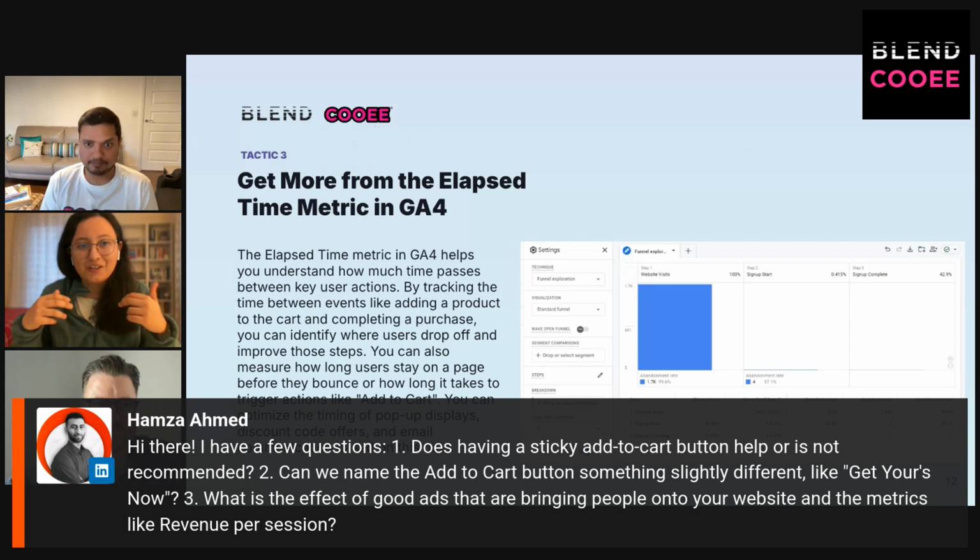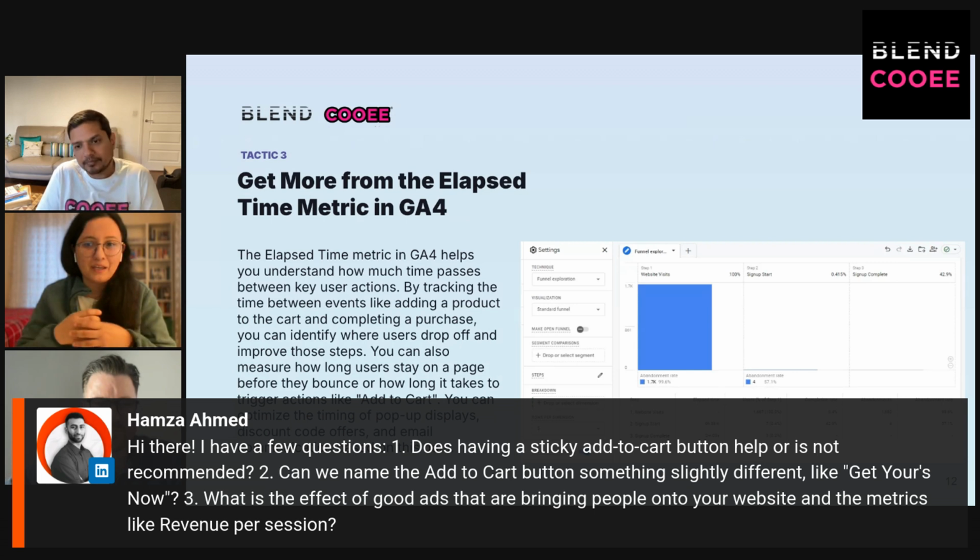I always say you need to test it. For example, the second question, you asked about changing the call to action button. I can't say it will work or it will not work. I just know add to cart is generic and visitors are very familiar with it. But sometimes some clients say get a £20 discount. They don't want to say add to cart, but you can test it.